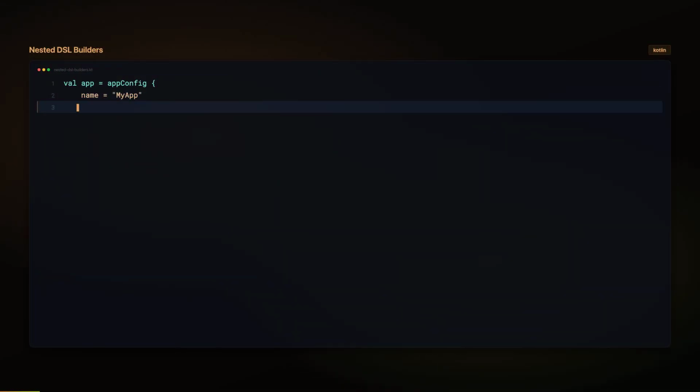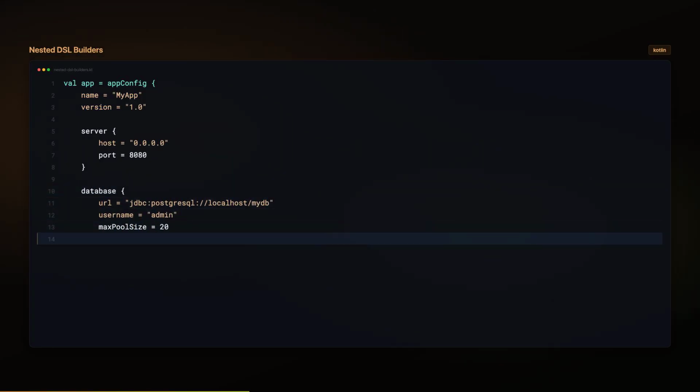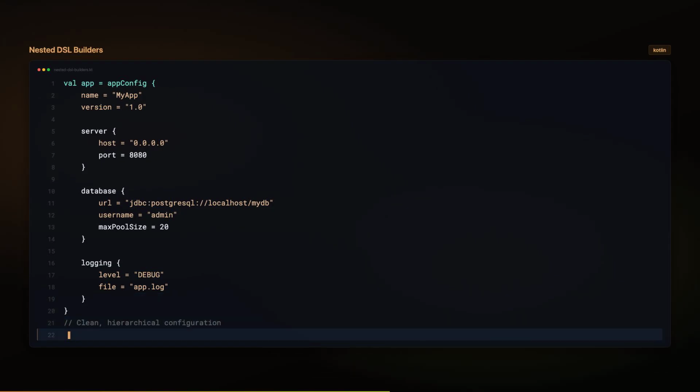For complex configurations, you can nest builders inside each other. The AppConfig class has server, database, and logging functions. Each function creates a new config object and applies the lambda to it. The usage looks hierarchical and clean. Each nested block creates its own scope with its own properties.